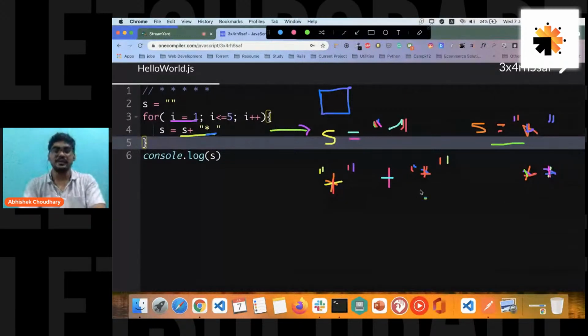Okay, star star. Now again, next time what will happen when the value of i is equal to 3? Similarly, this is the value of s now, right? Double star. So in this double star, one more star will be added. So it will be a triple star, right? Similarly, the fourth time it will be one more star, and the fifth time it will be one more star.